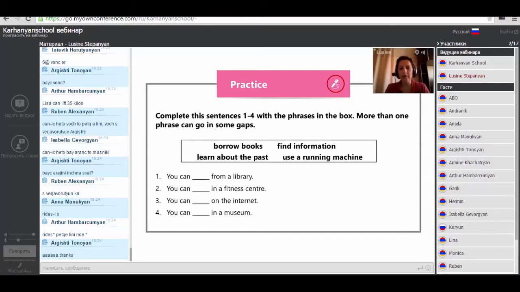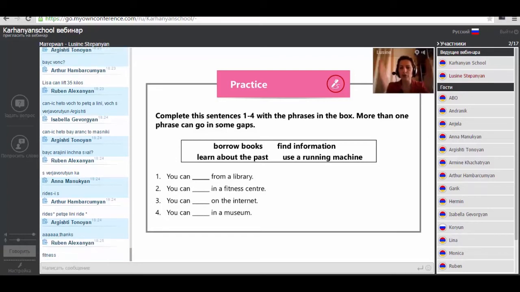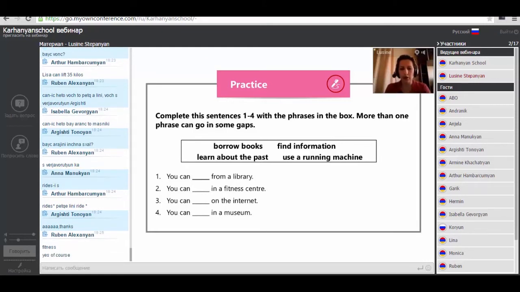Borrow books, it means take books from a library or from a friend for some time. Find information. You know, learn about the past from history. We learn about the past, and use a running machine. It's when you go to the gym or sports centers and we want to get slim or lose kilograms, we can use a running machine. Now put these four phrases into these sentences. Okay? Again, you have 1 minute.